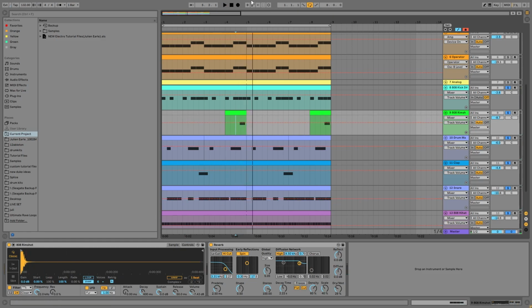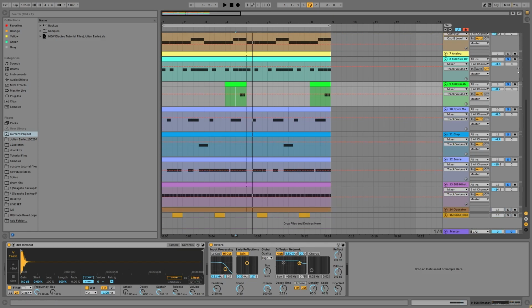So again, this just adds some atmosphere to the beat, but you can't do these until you have that kick and that snare and that hi-hat, like the main groove sounding good, then you bring these in.